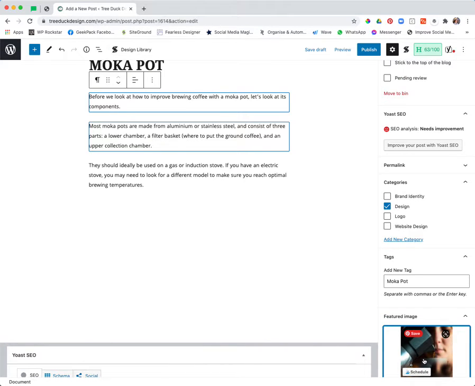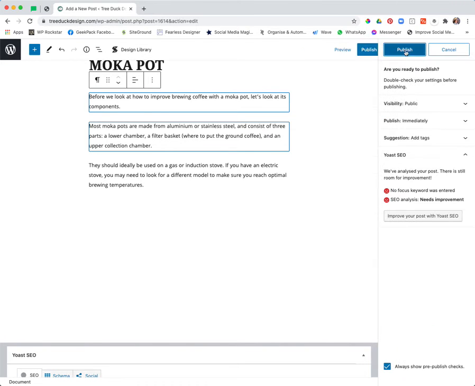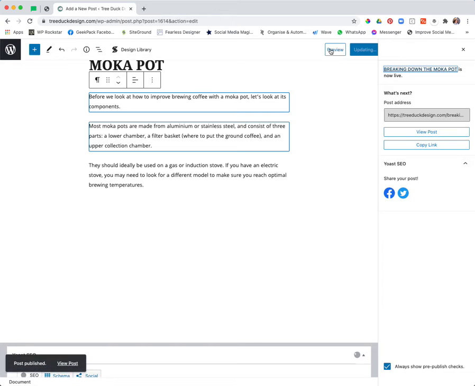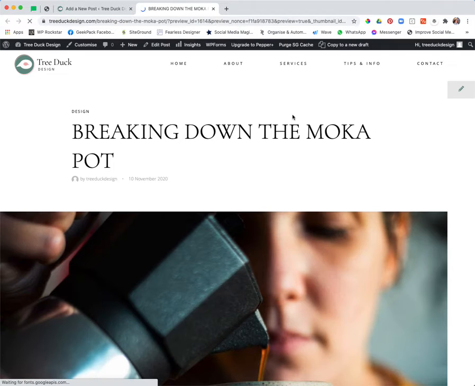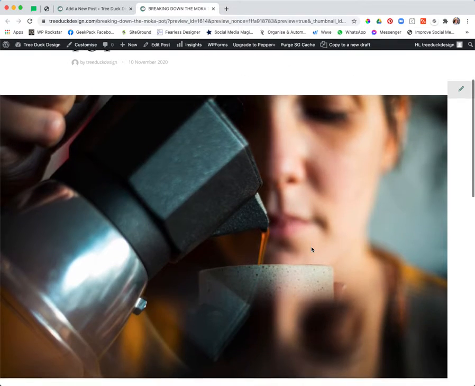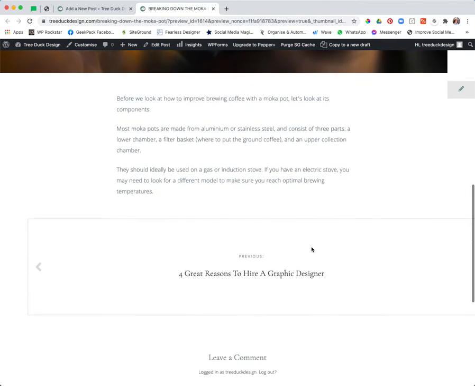So now we have the featured image down here, and if we publish and then preview our post, here you'll see a full-size image and our text below.